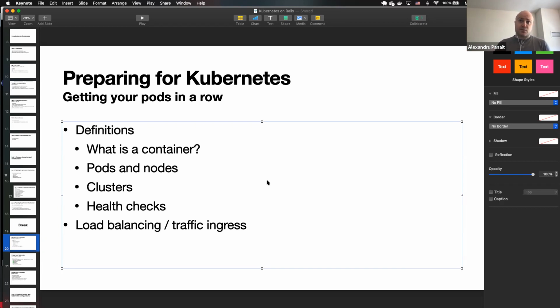Now, clusters for Kubernetes. Clusters are groups of nodes. And so you might group nodes into a cluster for a variety of reasons. When you get to more complex applications, you might have clusters that deal with all your background processing, for example. That's one example. And we've also touched on the fact that health checks are very important in Kubernetes.